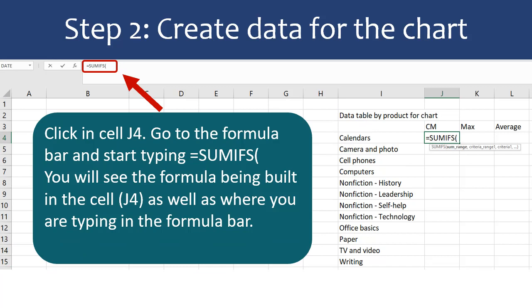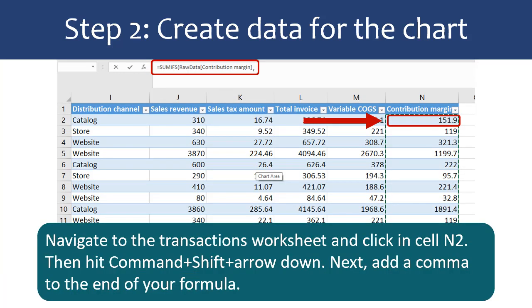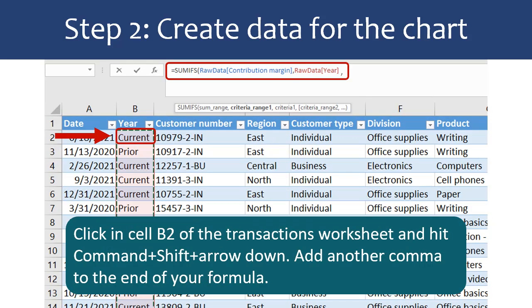Now click in cell J4. Go to the formula bar and type equal, SUMIFS, left parenthesis. You will see the formula being built in the cell J4 as well as where you are typing in the formula bar. Navigate to the Transactions worksheet and click in cell N2. Then hit Command plus Shift plus arrow down. Next, add a comma to the end of your formula. Now click in cell B2 of the Data worksheet and hit Command plus Shift plus arrow down. Add another comma to the end of your formula.